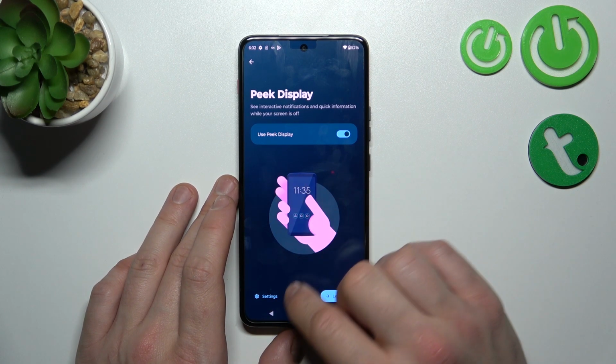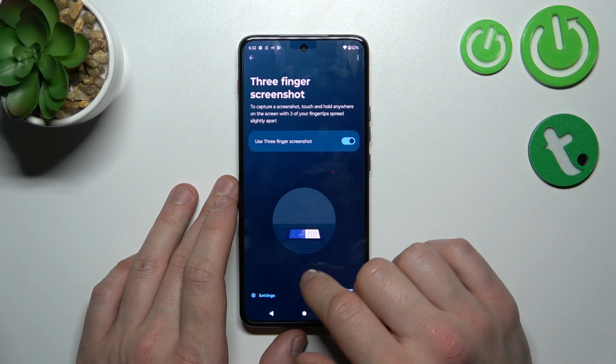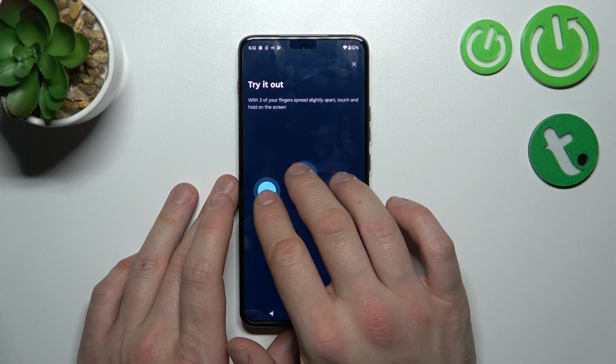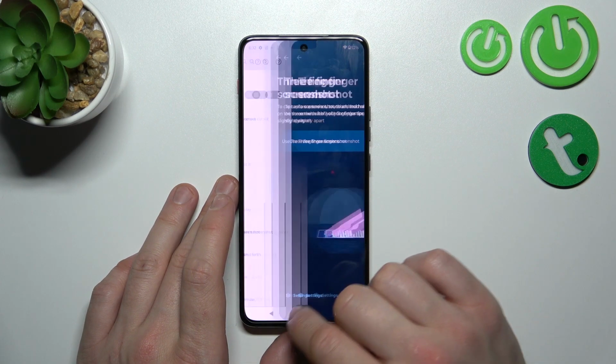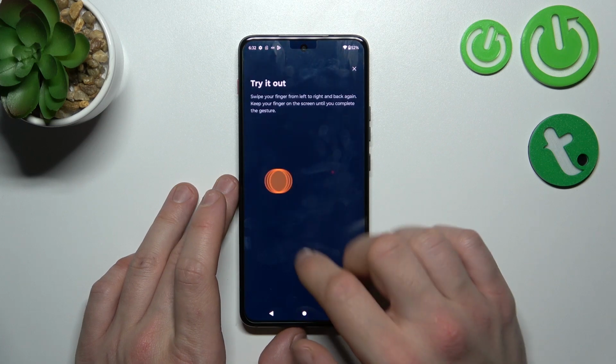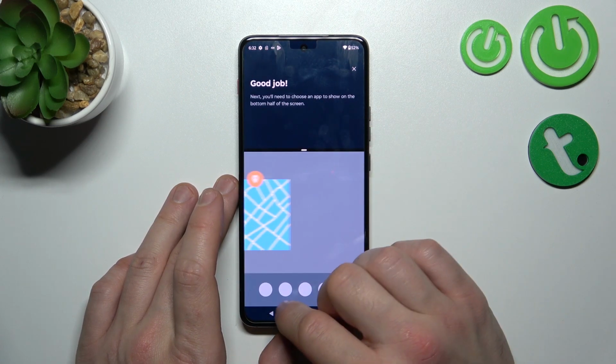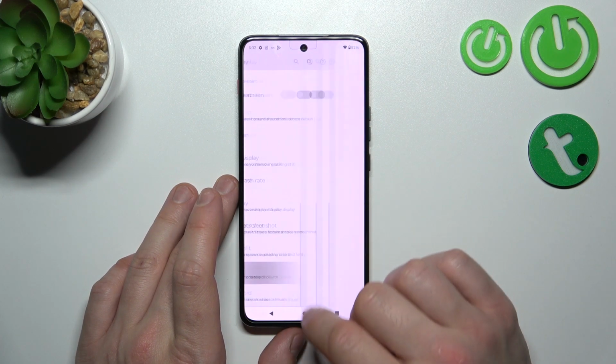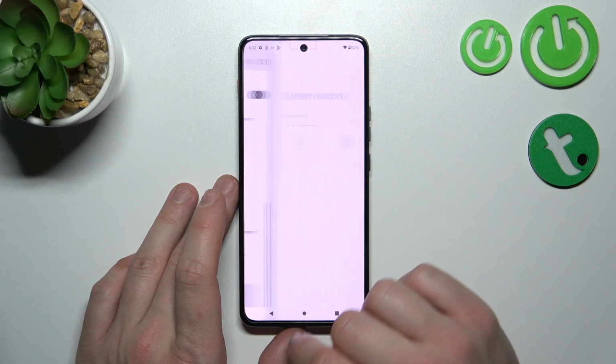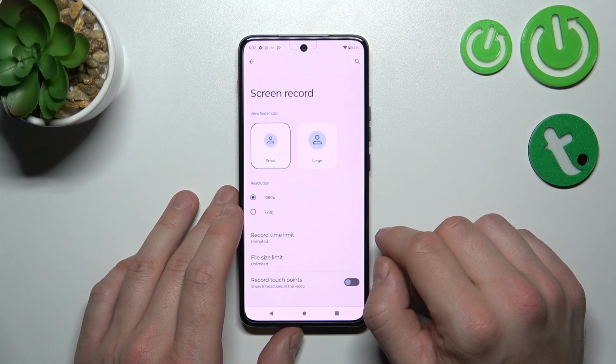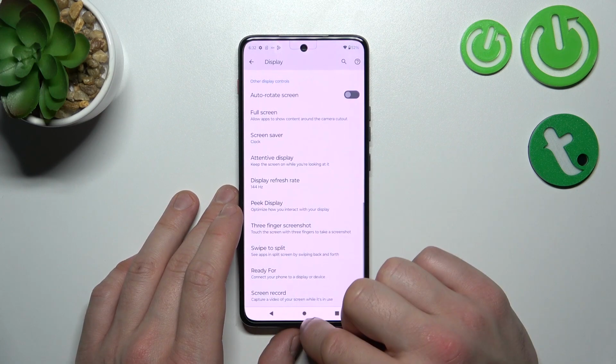Enable or disable peak display. 3-finger screenshot. Swipe to split. Ready for. And you can adjust screen record preferences. And that's it for display settings.